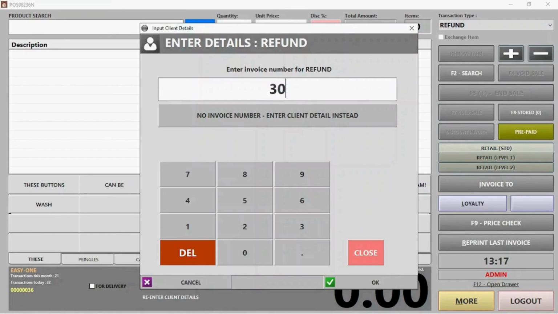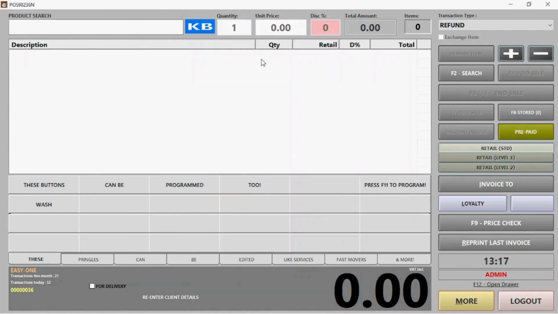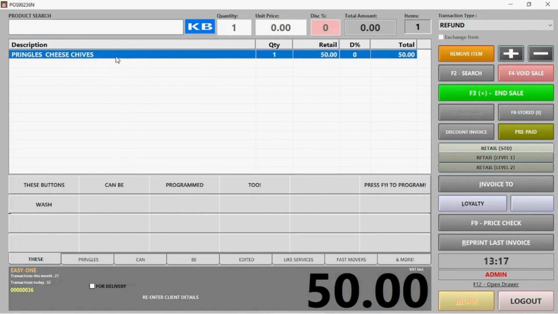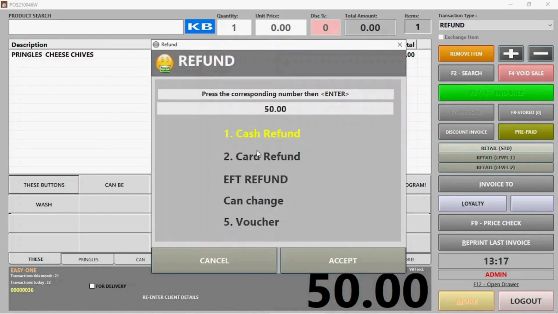The system won't let you refund something that is not an invoice. In this instance, 30 is the lay-by we just did. Entering the correct invoice number auto-fills the invoice. You can edit the items that need to be refunded before ending the sale. Ending the sale will give you your refund options.